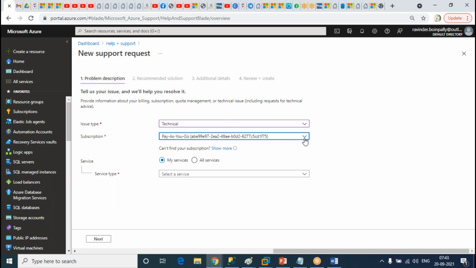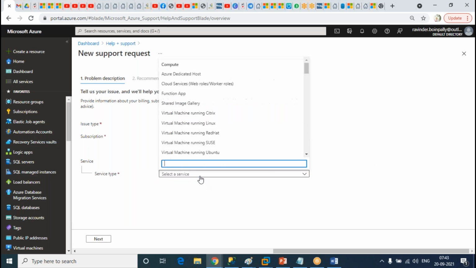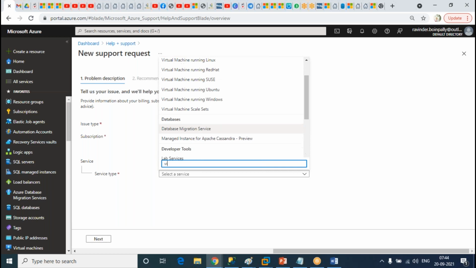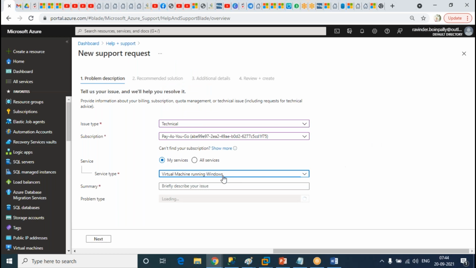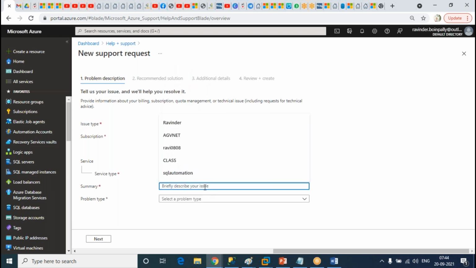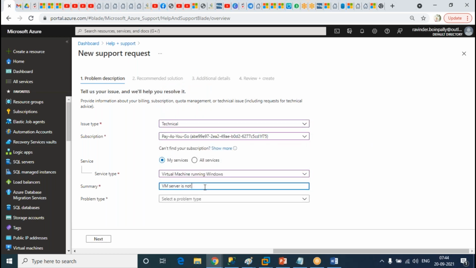Technical category, and if you have multiple subscriptions, select the subscription where the service is, and go to all services here. What is the problem with what? Example, my virtual machine. Virtual machine running Windows. Okay. I'll write, VM server is not responding to any action. Something I'll write. Okay. Then problem type.